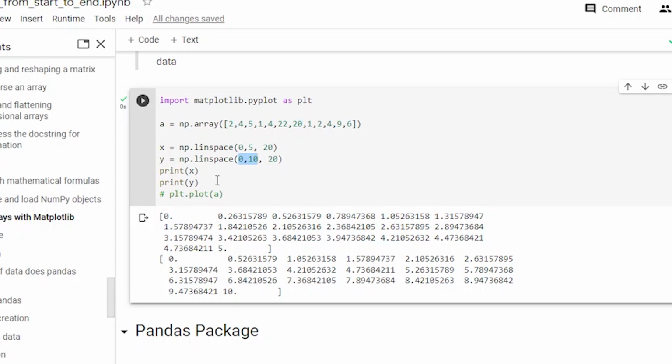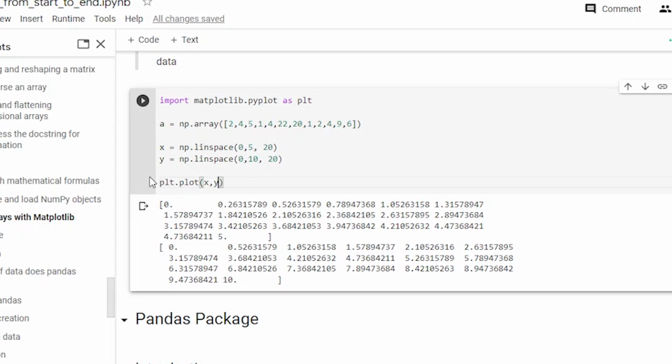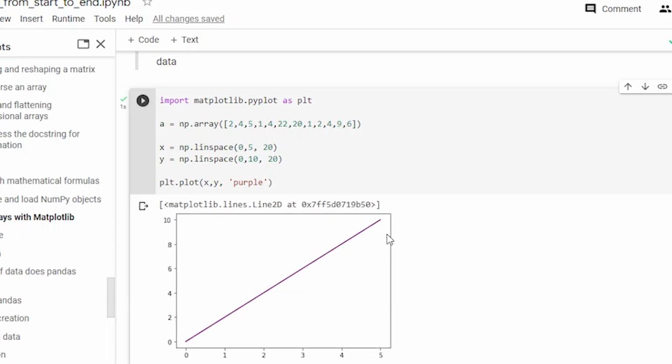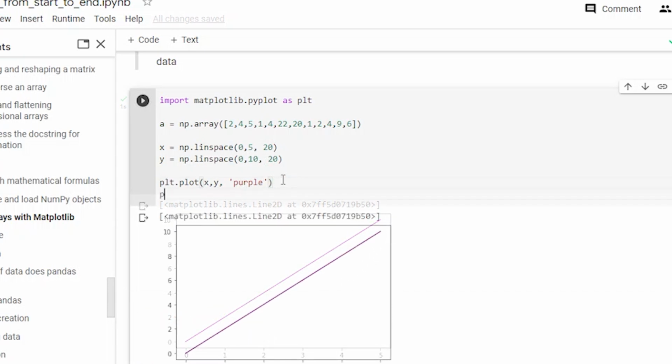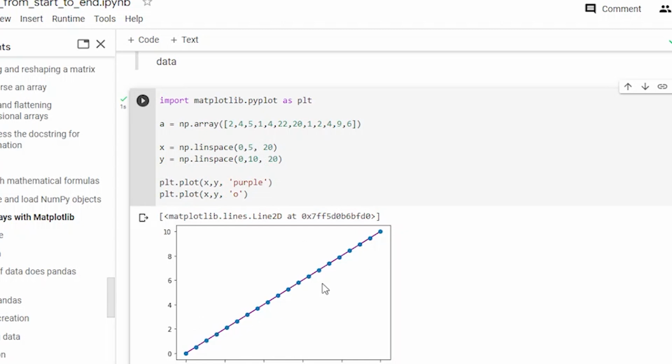If I would like to actually plot this, plot x and y, so this is going to be a line. Let me just run this one and see what the result looks like. A purple line that represents the relation between the x and the y. Also, I can again plot x and y, with the outcome as dots. It's the same exact line, however it's going to be in a dot format just like so.